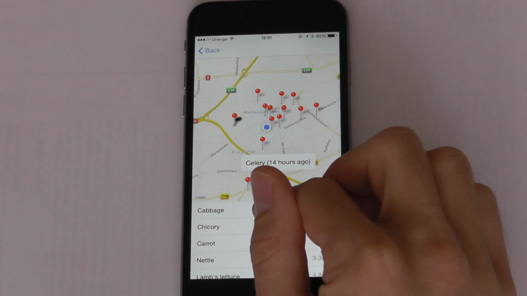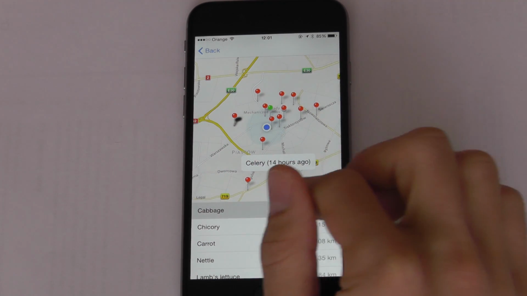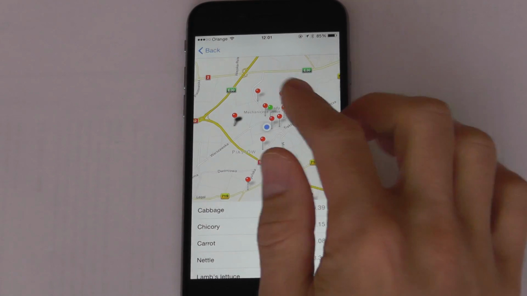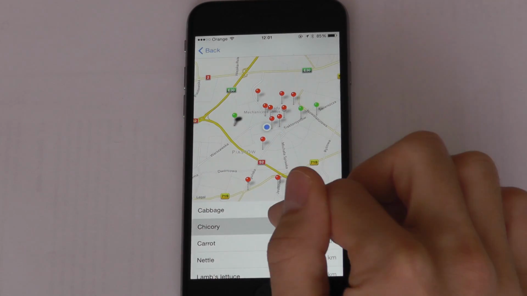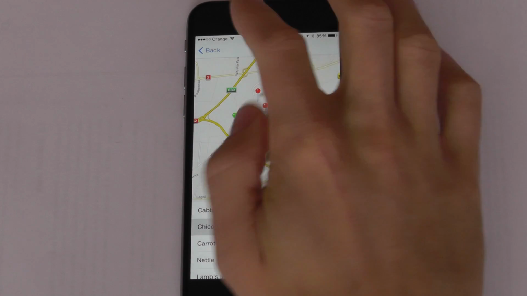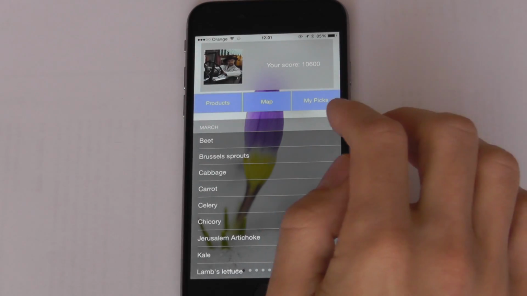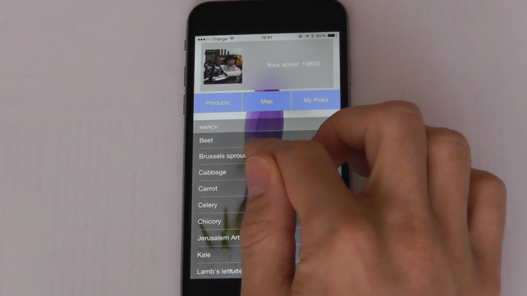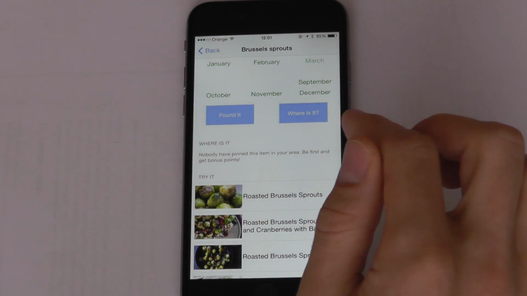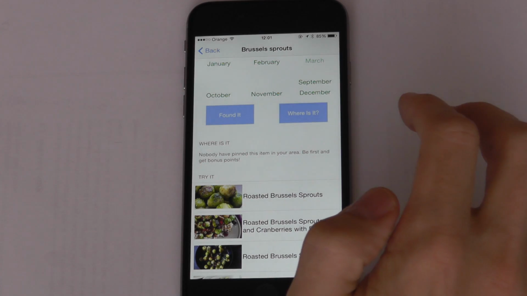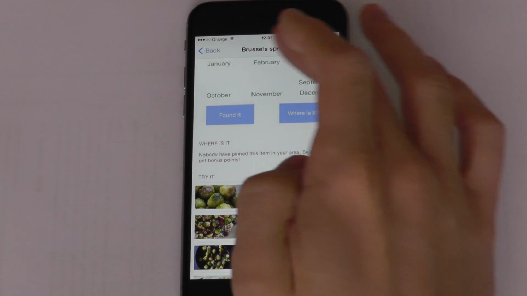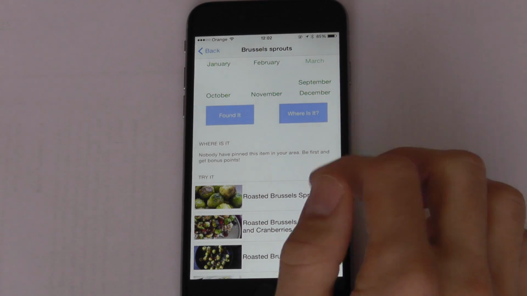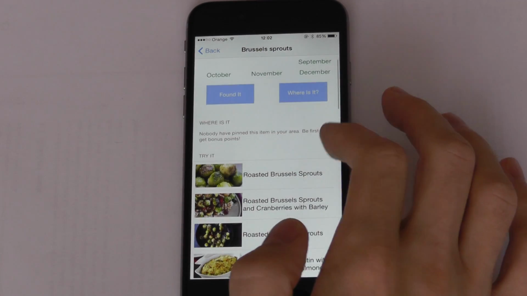I can also tap an item in this section, and then the color of the pins will change. The green ones relate to the item I've just selected. Okay, let's go back, and now let's go into the product details. For example, let's choose the Brussels sprout. Going into the product displays the seasonal information. Now I can see the months when it is available in Poland. I can also see the sample recipes.